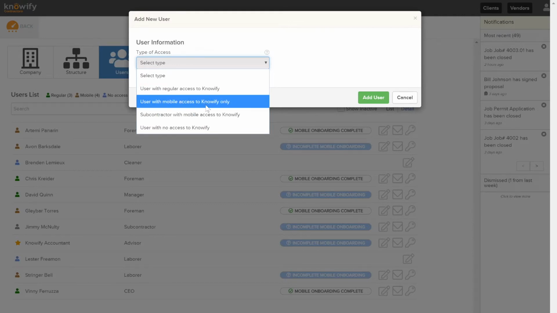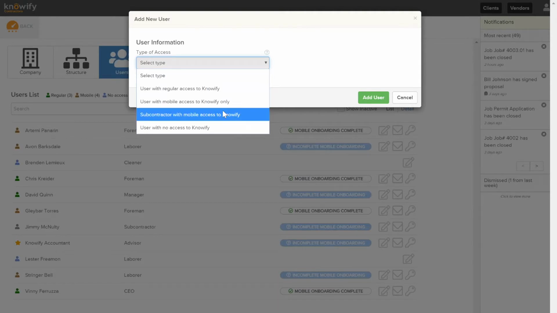The next is mobile-only access to Knowify. These users are only going to be able to log in on our smartphone application. This is essentially designed as a technician's tool, so it's a much more compact version of Knowify. It's specifically designed so that they can log in and log their time and any purchases related to jobs. They can also upload notes and pictures, but it doesn't allow them to create jobs or view financial information. It's just a tool for field workers to keep track of their work, and then on the office side, we can access this information.